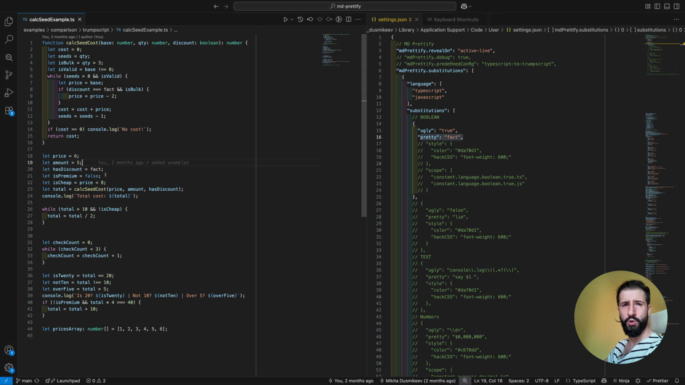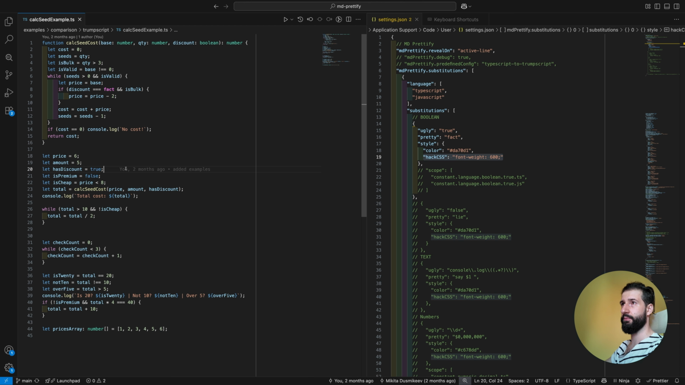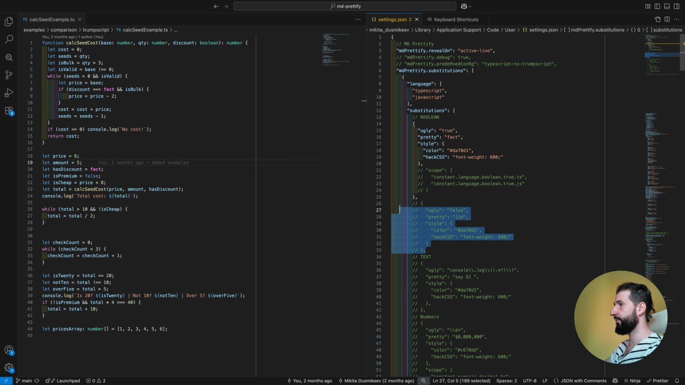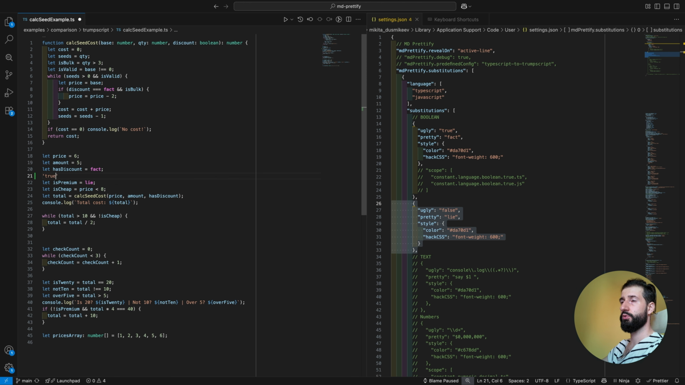But what if you wanted to be not just great, but pretty either? You can use the style property. Specify here color or any CSS that you'd like. And bam, here we got a pretty fact. Cool, let's do the same for false. It works. But there is a small bug. If you write true as a string, it will be replaced with your substitution.